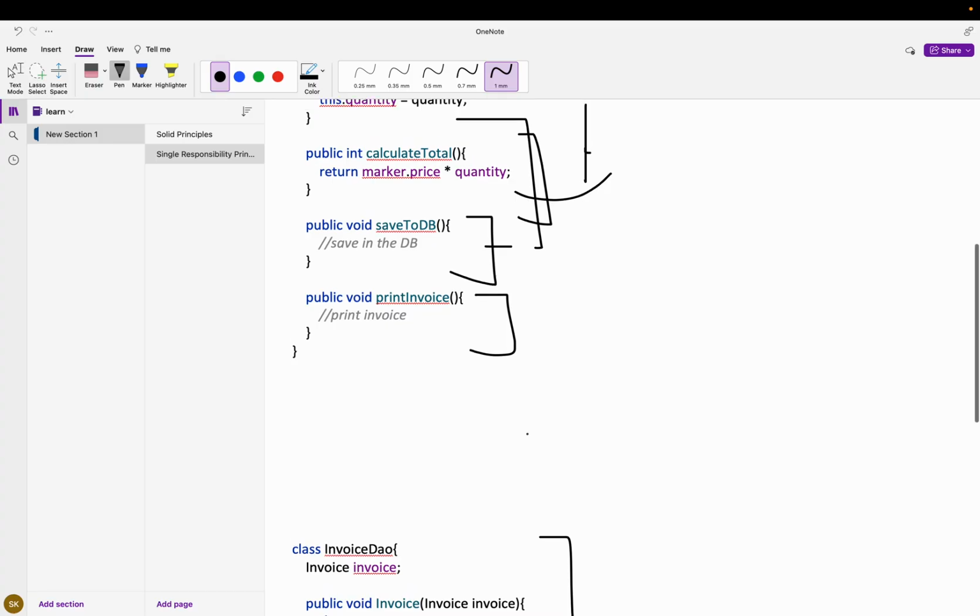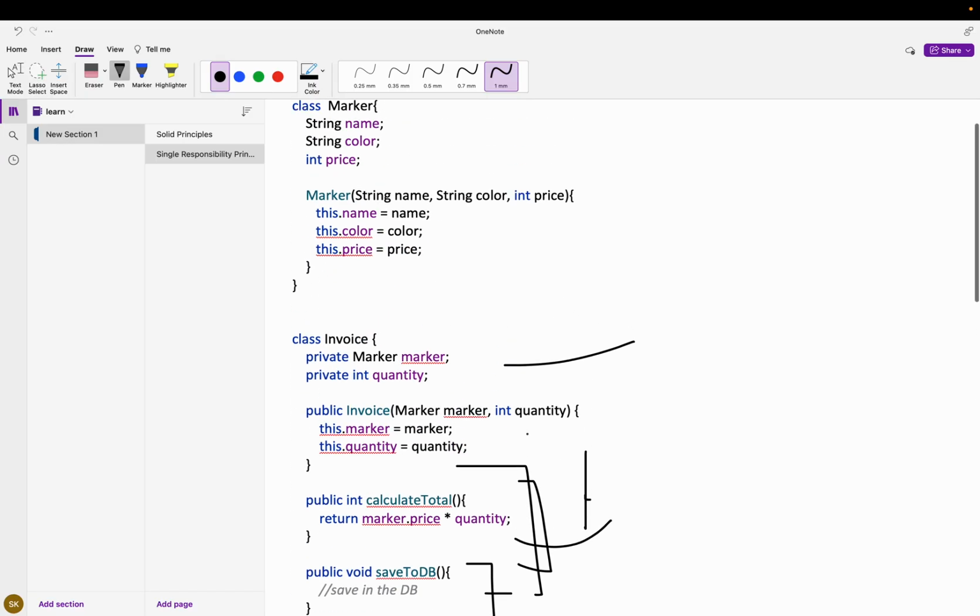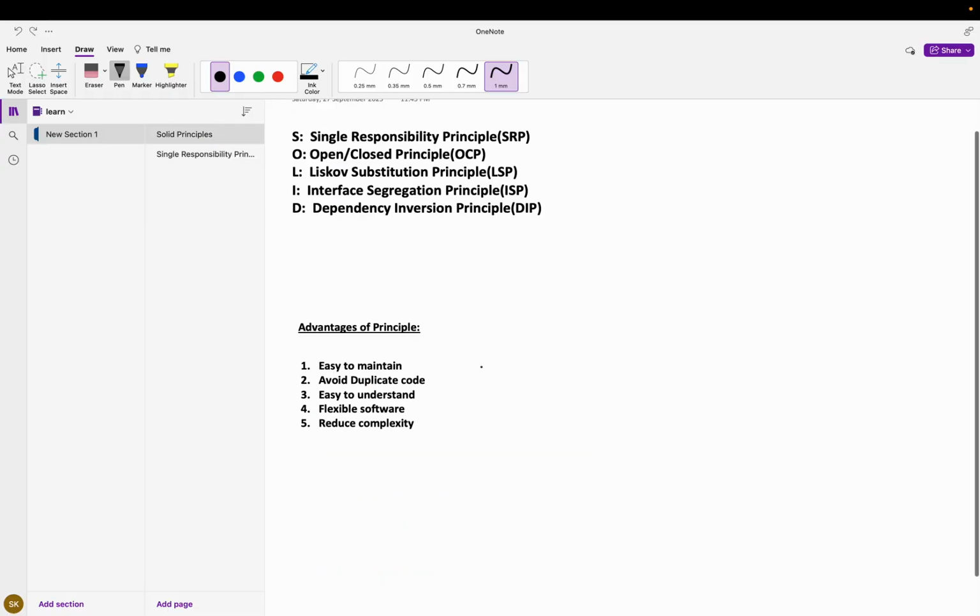So now this code says that every class has only one reason to change, and it follows the single responsibility principle. So we can say it's easy to maintain, it's avoiding duplicate code, and also it's easy to understand. So this is the single responsibility principle. Hope you understand. Thank you.